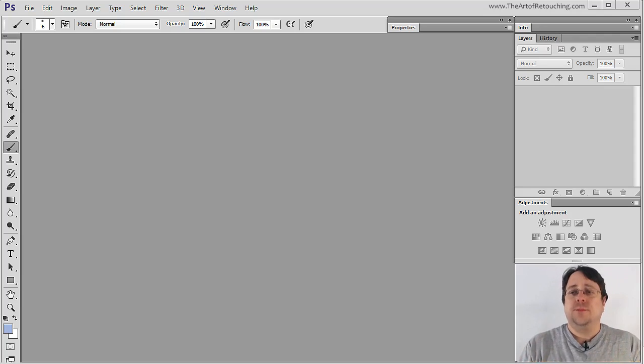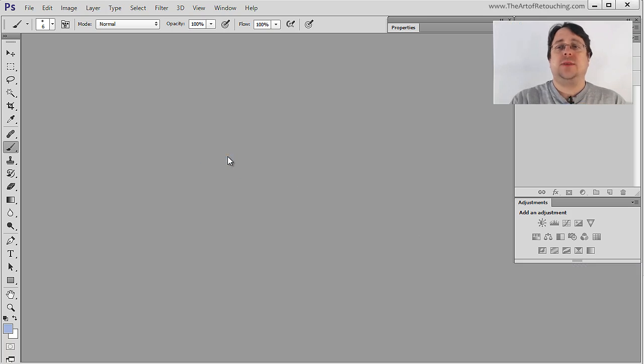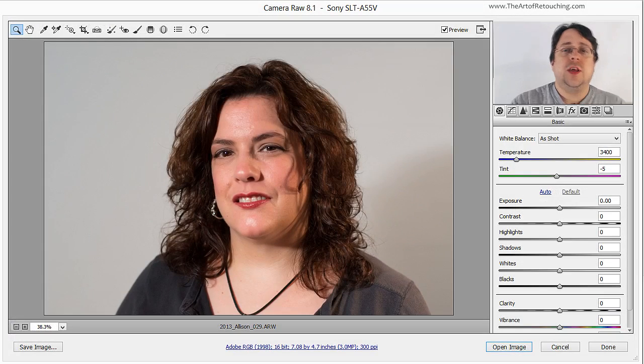What is the difference between Lightroom, Photoshop, and Camera Raw? Well, let's start with Camera Raw. If I take a raw image and I drag and drop it into Photoshop, it's going to open that image up inside of Camera Raw. With Camera Raw, I can make tonal and color changes very quickly and easily simply by moving the sliders around.